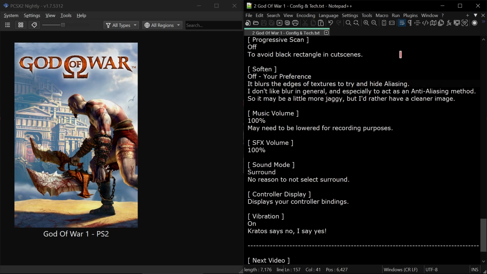Then you have music volume, 100%. It may need to be lowered for recording purposes. It all depends. Sound effects, SFX volume, 100%. Sound mode, put that on surround. There's no reason to not select surround.